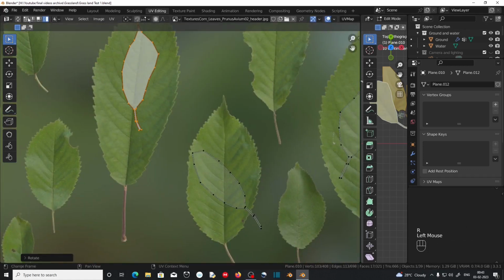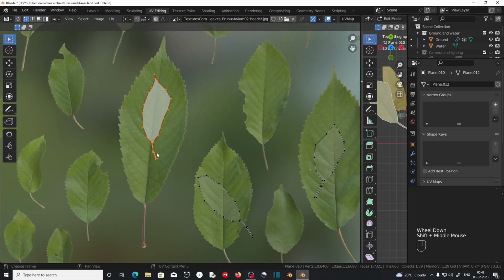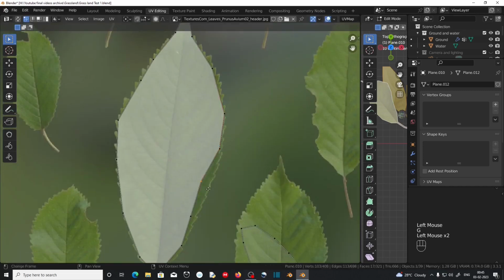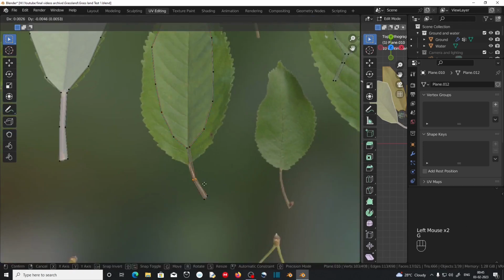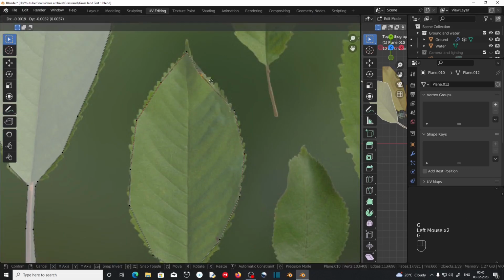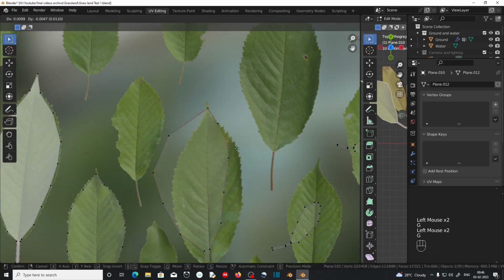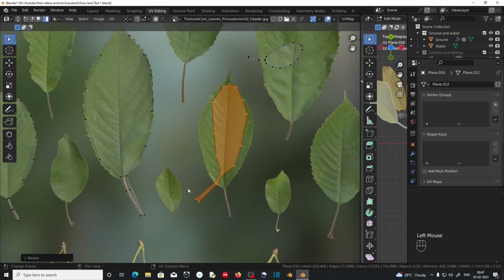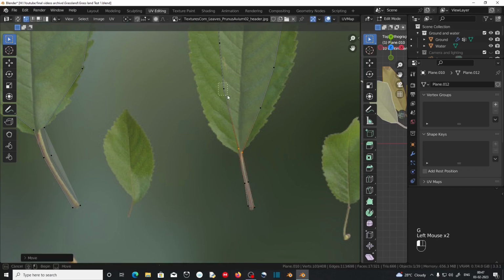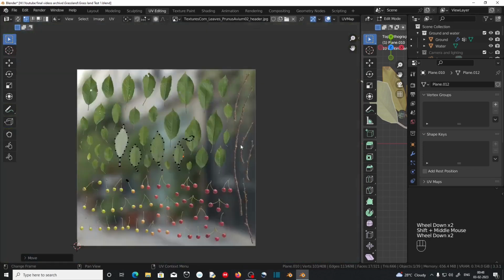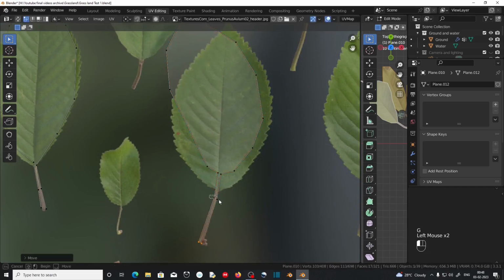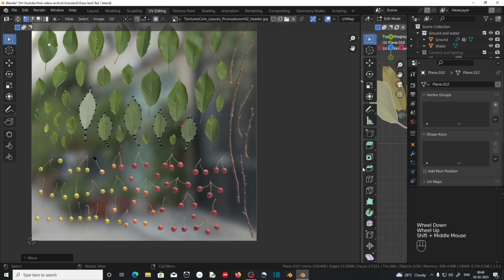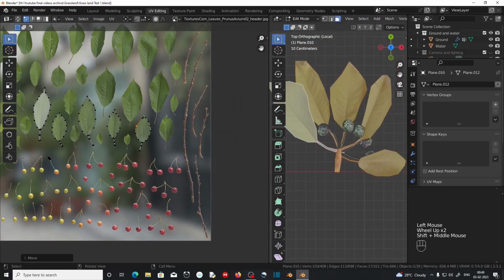Go to vertex selection mode and assign the UVs properly. As you can see, we assigned the UVs properly for that one. Now we need to assign the UVs for these ones.